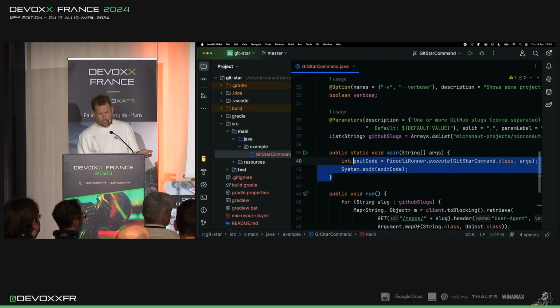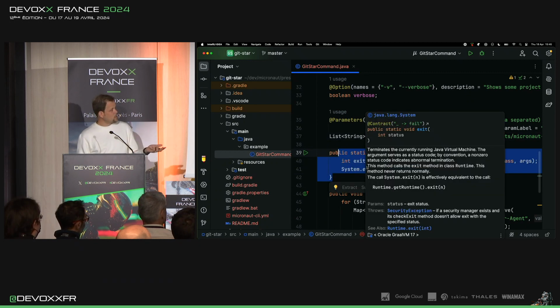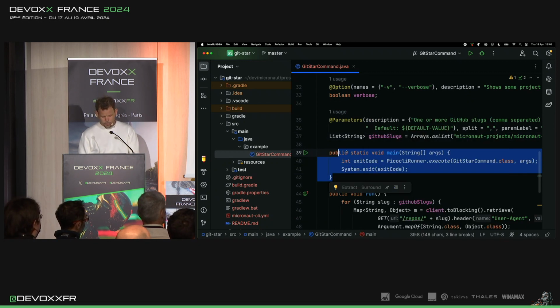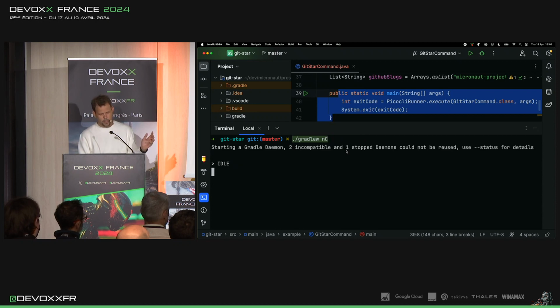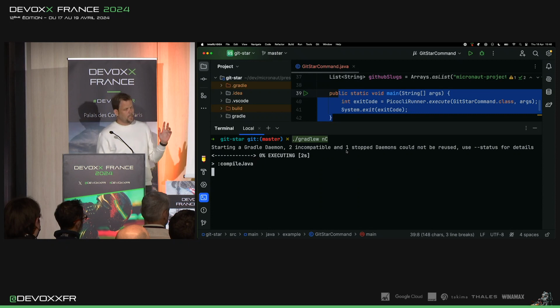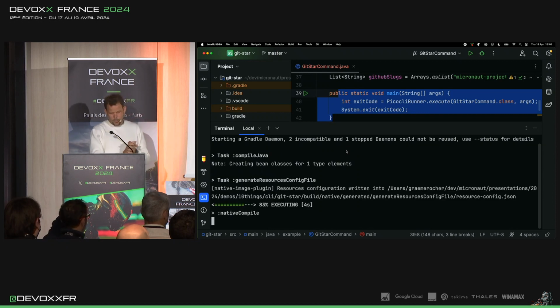And you provide a main method to start it up, and you have a fully functional command line application. Now, this command line application can be easily turned into a native image just by running Gradle W. In this case, I'm using Gradle. I have another app that uses Maven, so you'll hopefully see different incarnations. But you can just do native compile or just NC, which will build the application into a native executable.